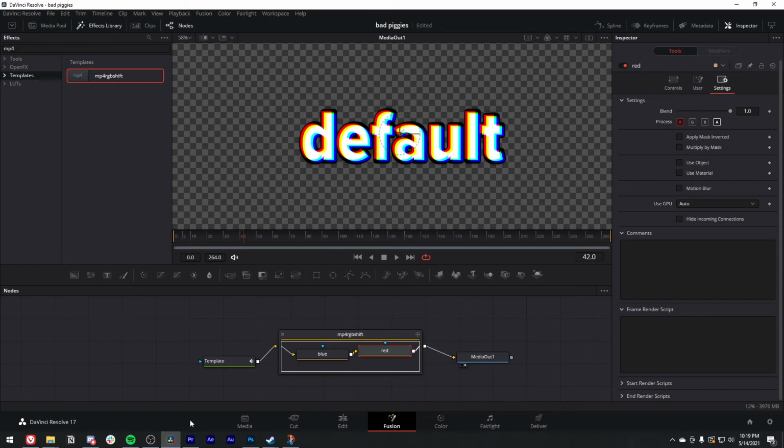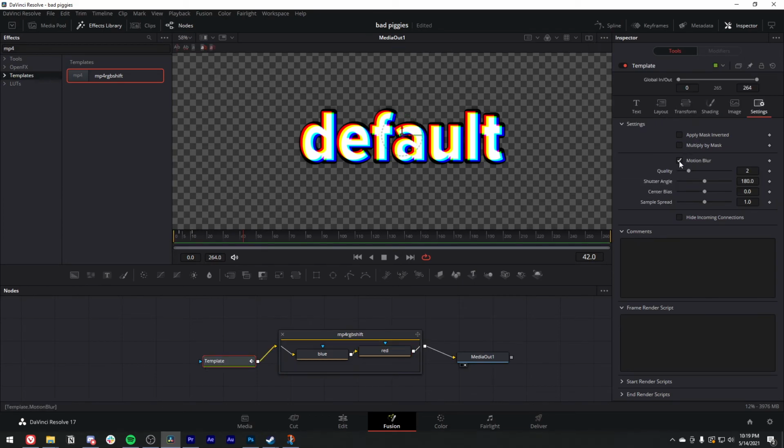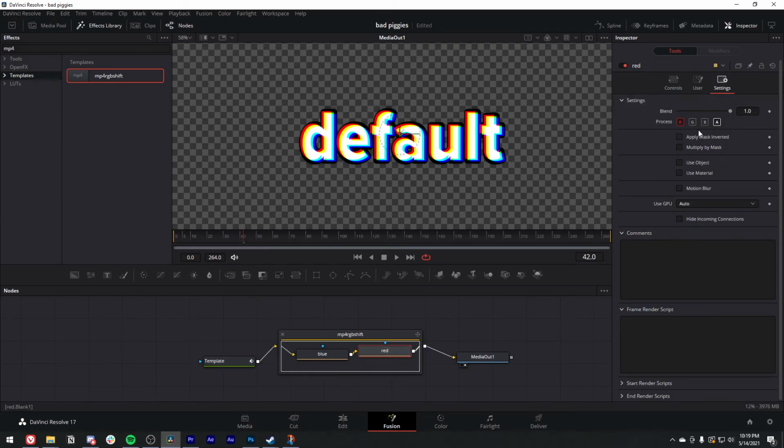Another thing that's really cool about this program is that if you go to settings on pretty much any node, even template nodes, there's a motion blur tick box. There's just a box that you check if you want motion blur. Like, this program is ridiculous.